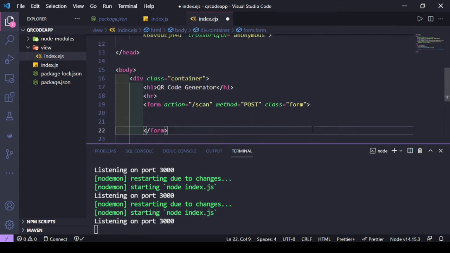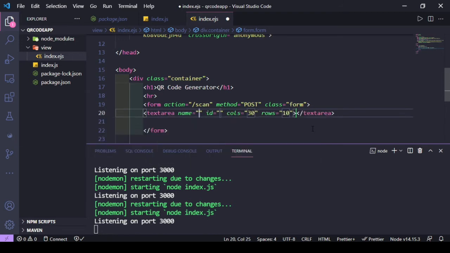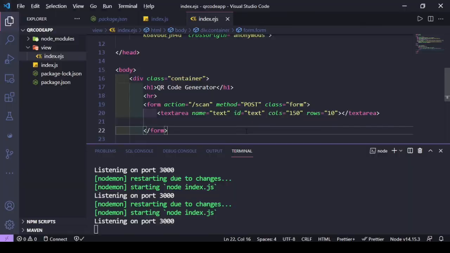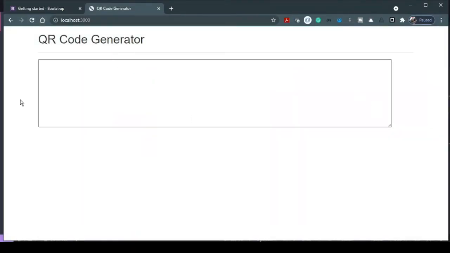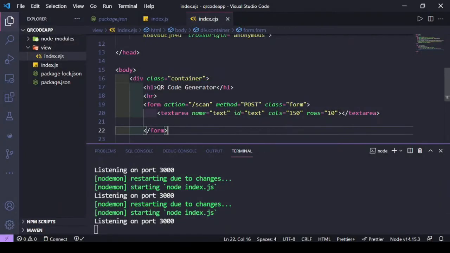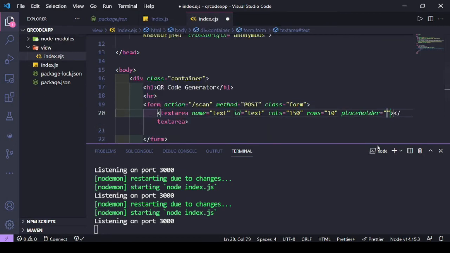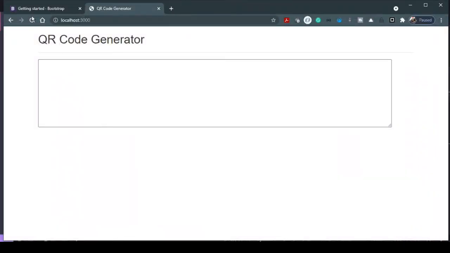And next, inside this I need one text area. My name is text, ID is text. So columns 300 and rows 10. Let's put the columns a little more, 150. If I save it now and refresh, cool, this is what I can see. So let's put a placeholder now, and I'm calling it enter URL or text. Okay, so this way I have this thing created.